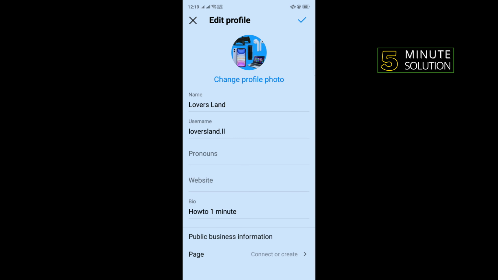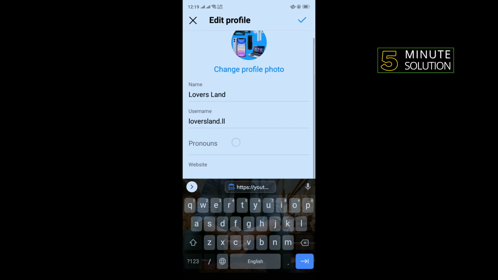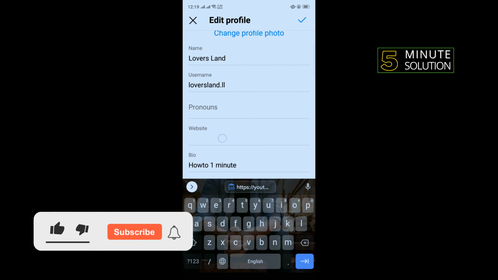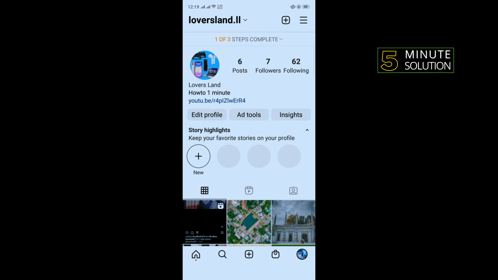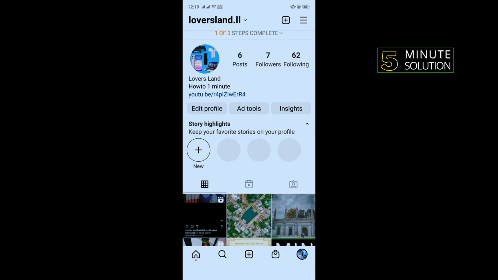and here we can see an option, website. So all you need to do is paste the VSCO link here into the website section and tap on done, and here we can see the link has been successfully added. So that's how you can do it.